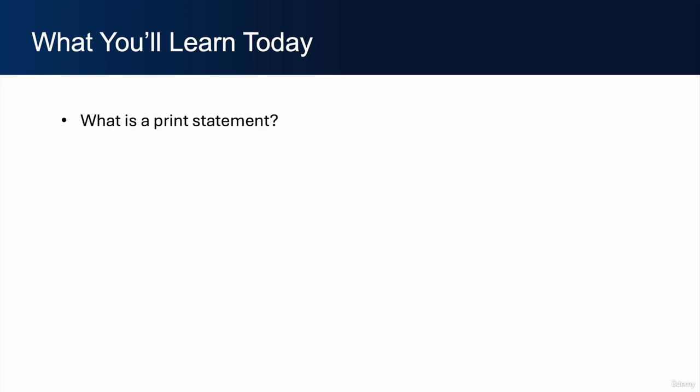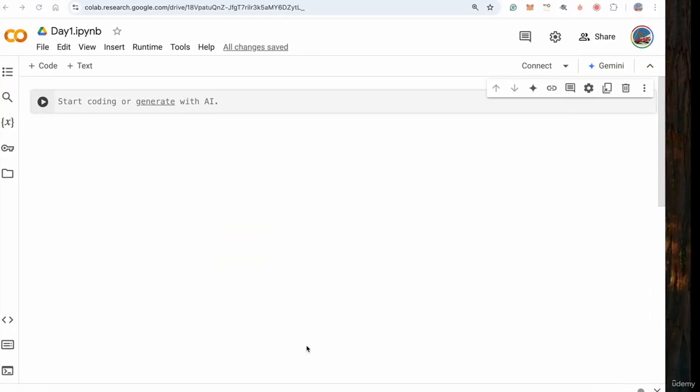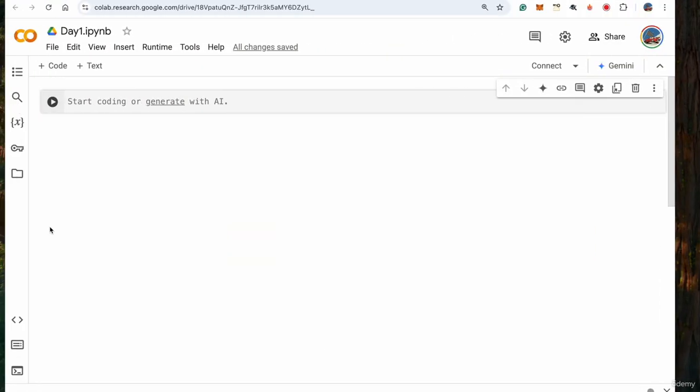The print statement is Python's most basic way to display output on the screen. Let's look at the syntax. Here, I have created a Google Colab notebook and I've named it day1.ipynb. Now, ipynb stands for Interactive Python Notebook. And here, I'm going to start coding.